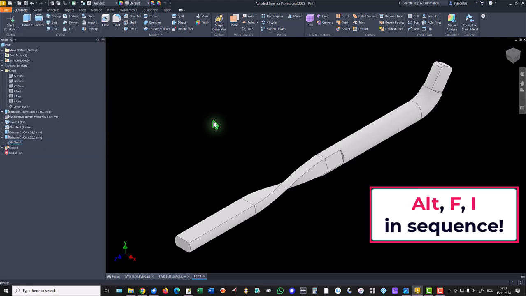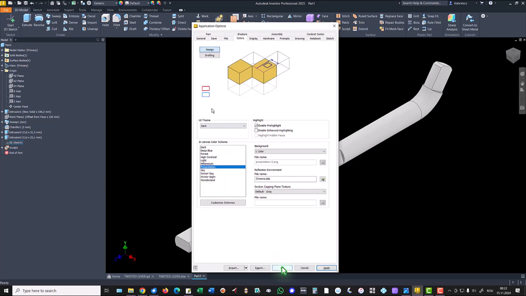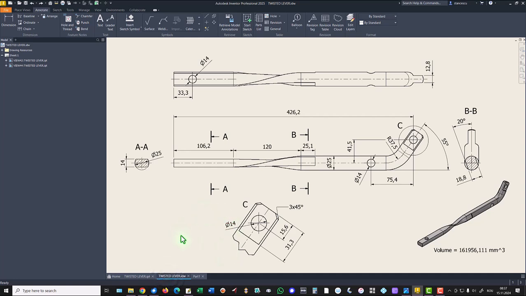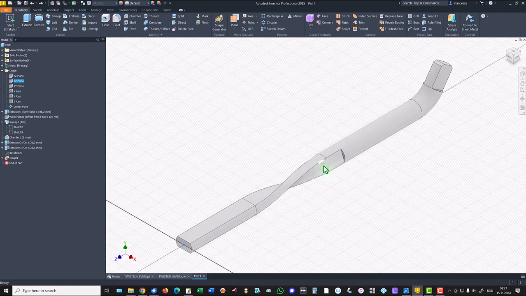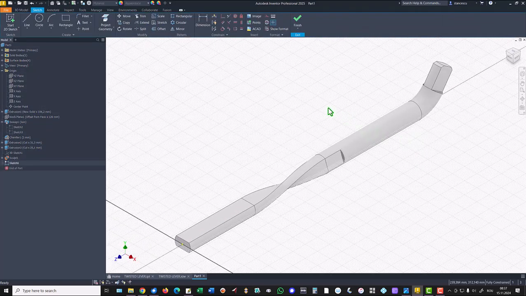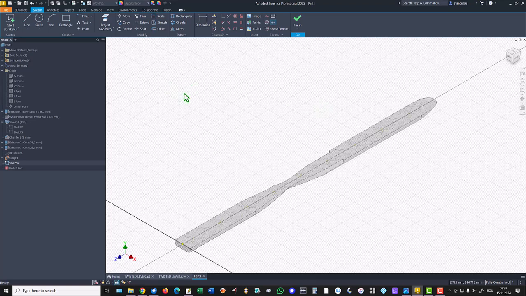Again, Alt F, and we go back to presentation. Now we focus on the 3 holes. Diameter of 14 for this, 14 of this, and 14 here. Good. We start with this hole by using this plane, F5 to see this, F7, then we draw a line perpendicular on the axis.